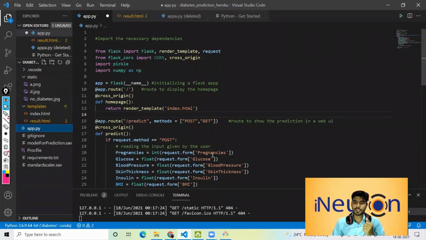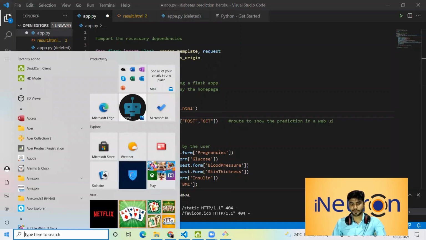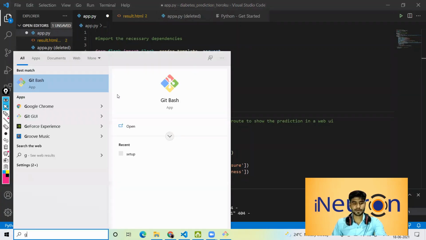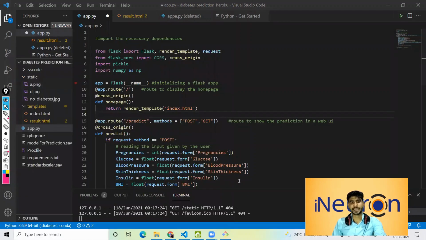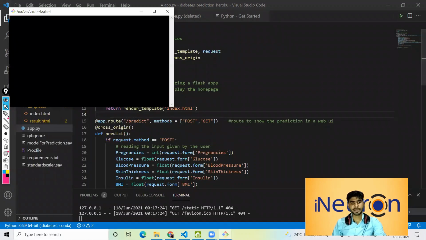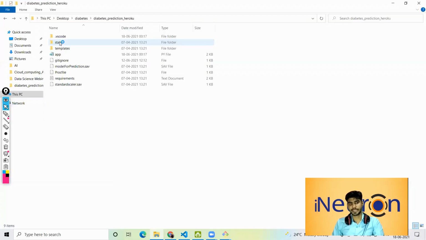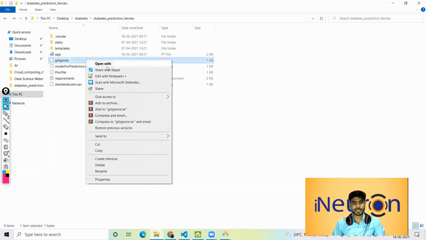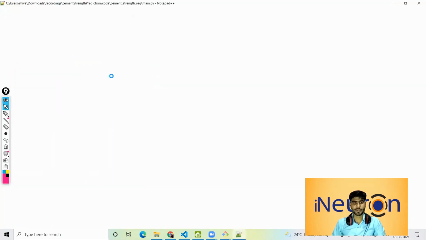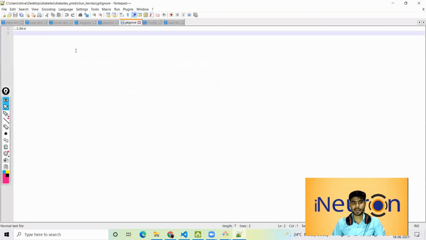After installing Git, you can open it. Just search Git in the search bar, and then open Git Bash. Here you can see in my folder I have statistics, templates, the app.py file, and the gitignore file. In the gitignore, I have added some entries like .idea so that if this file is available in my folder, it is simply ignored.